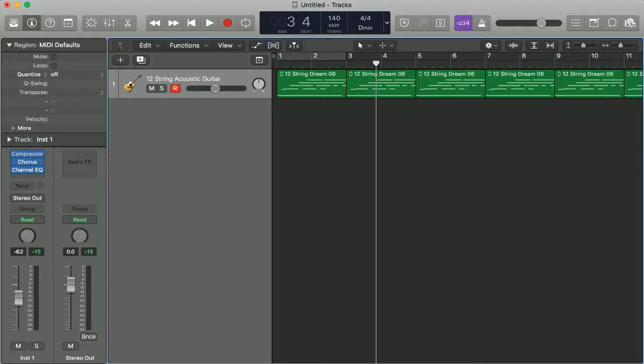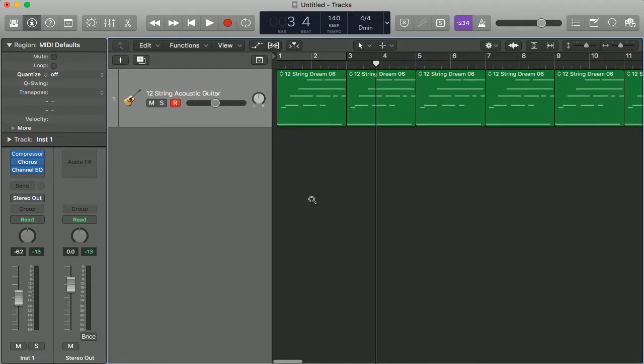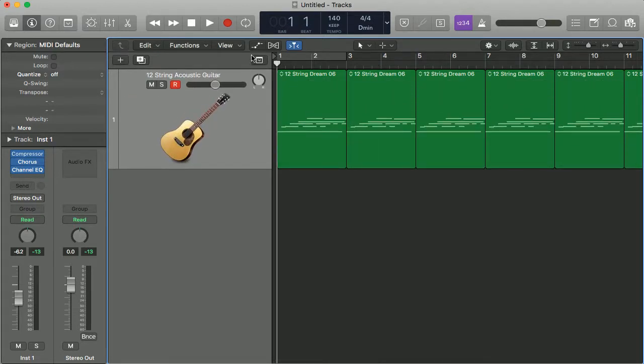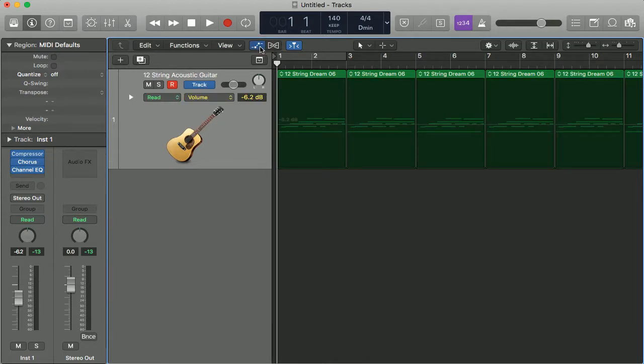Quick summary of basic automation. So I've got one track here and I want to change its volume automation, let's say. So I click on the show hide automation. This doesn't turn automation on and off, but it just means that it's visible to me.